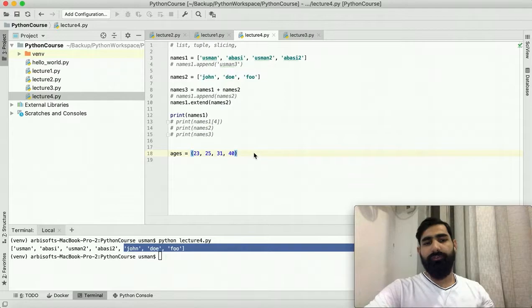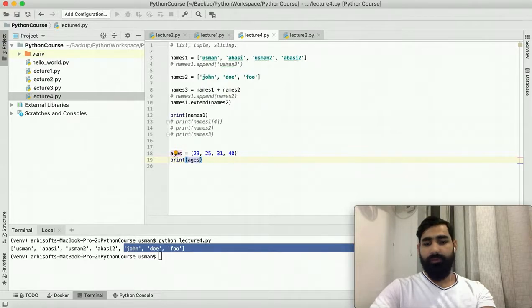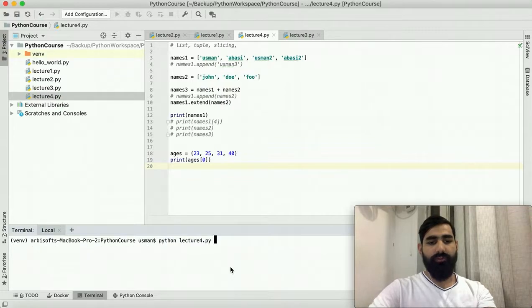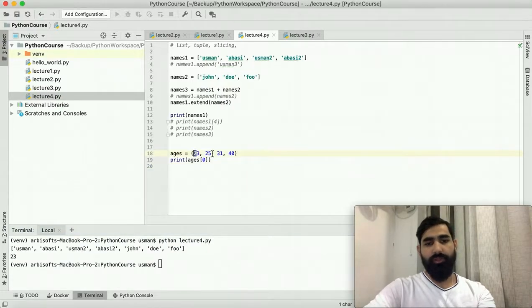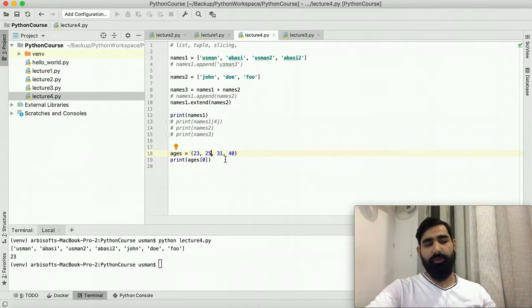So the only difference in defining a list and a tuple is that a list is initialized by using square brackets, and tuples are defined by using these round brackets, right? So we can access the tuples in the same way like we did with lists. So if I say print ages of 0, it will print the first item in the tuple, which is 23, right? And yeah, so that's pretty much it about the tuples.